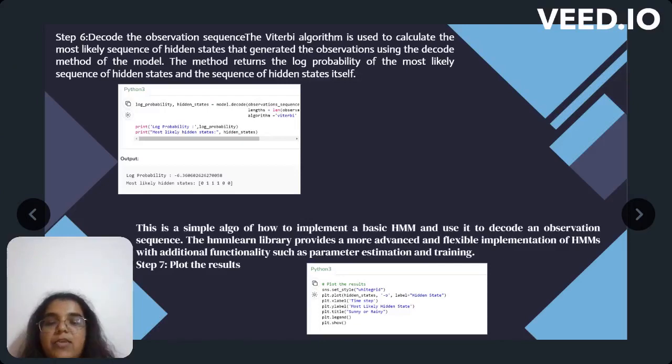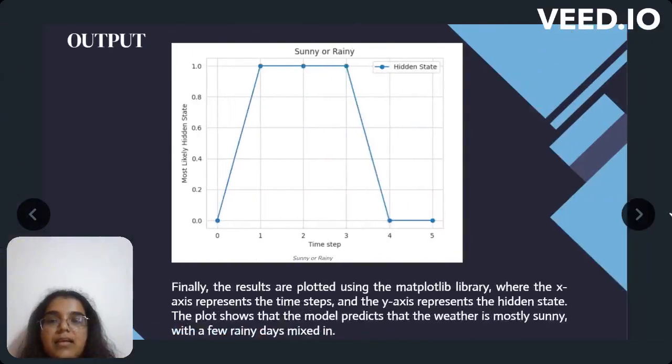Step 7. Plot the results. Output. Finally, the results are plotted using the matplotlib library, where the x-axis represents the time steps and the y-axis represents the hidden state. The plot shows that the model predicts that the weather is mostly sunny with a few rainy days mixed in.